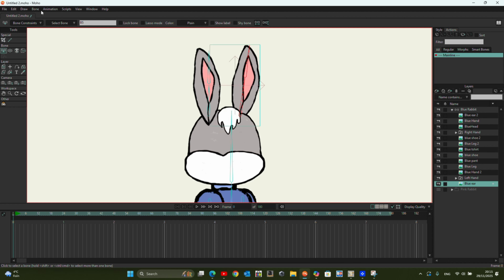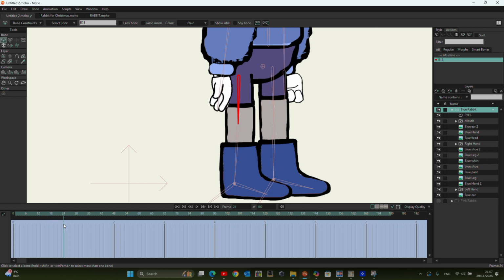Now let's use smart bones to correct some of the body parts before we begin our first rigging. Smart bones allow us to create custom bone actions that fix distortions or improve how parts bend. By setting up these corrections now, we'll make sure the character deforms more naturally during animation.